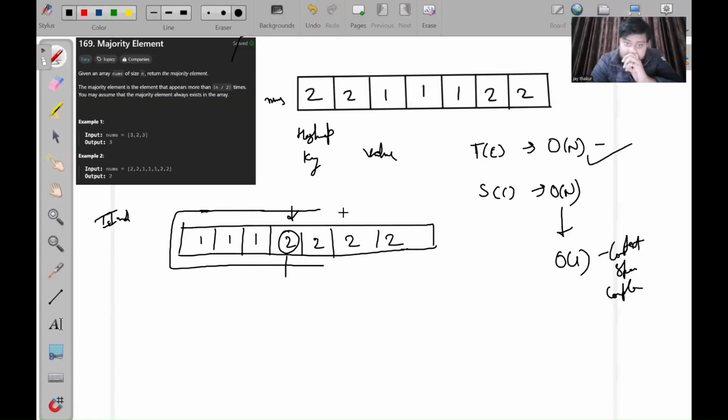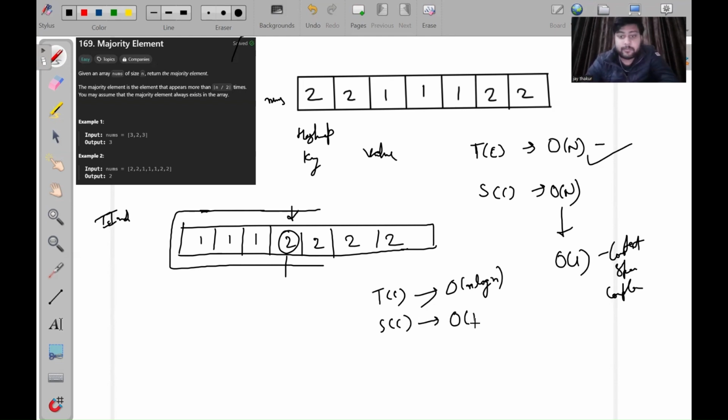So this is the second approach to solve this question. But if we analyze the time complexity and space complexity, the time complexity is O(n log n), because to sort the array, the minimal time complexity required is n log n. We can sort this array in n log n time complexity by using any approach like merge sort or quick sort. And if you see the space complexity, it is O(1).